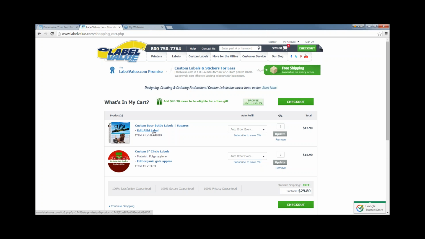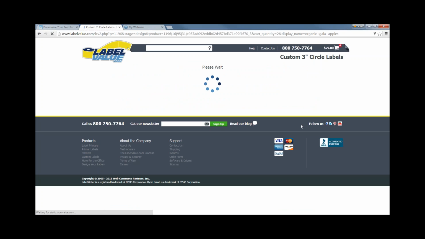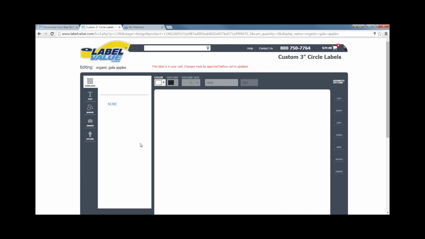In the meantime, I'll continue to go through some of the different options that the tool offers, and we'll continue to modify our Gala Apples label.